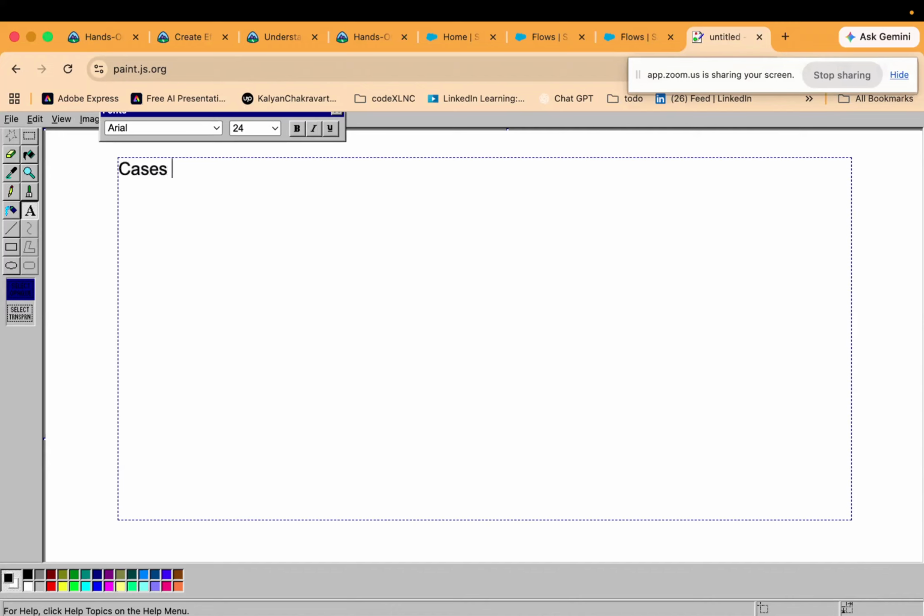Those are nothing but cases. So cases are, we can say, the main building block of service cloud. So what does this case mean? A case is nothing but a ticket, or complaints raised by your customers.